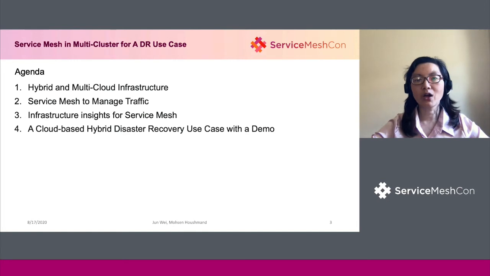In this talk, we look at challenges for distributed workload in hybrid and multi-cloud infrastructure. We choose service mesh to manage traffic for distributed workloads. We also look into the impact from the underlying infrastructure to workload deployment. We will present a demo with a cloud-based hybrid disaster recovery use case.